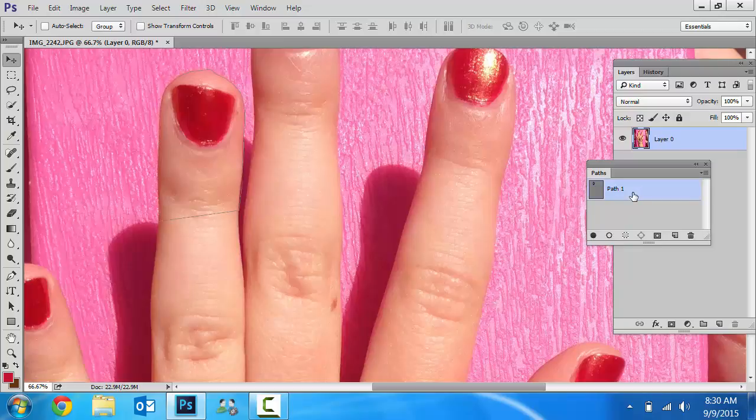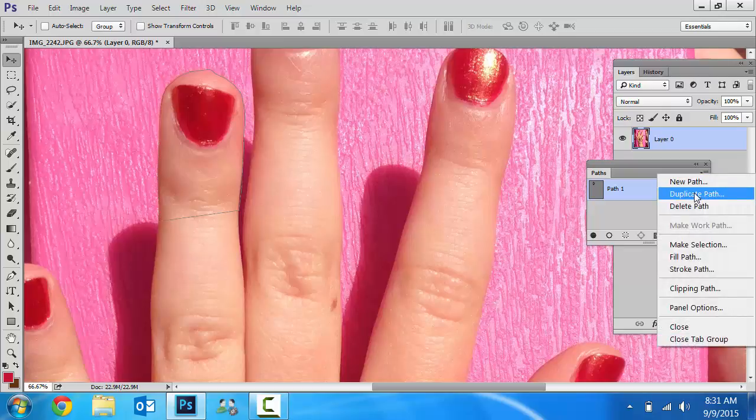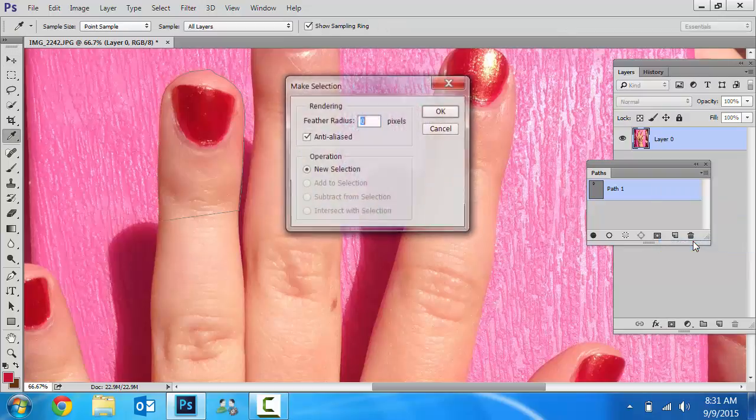I double-clicked on it, so it named it Path 1 over here. I could double-click on it and rename it something else if I'd like, but I'll just leave it Path 1 for now. Okay, so that's step 1, is to make your path. Step 2 is to select your path by going over and highlighting it, just like you would a layer. And then you have to go into the little top right corner, and you say Make Selection.